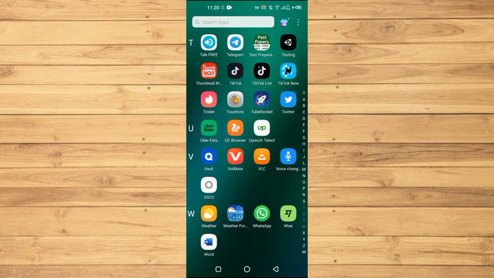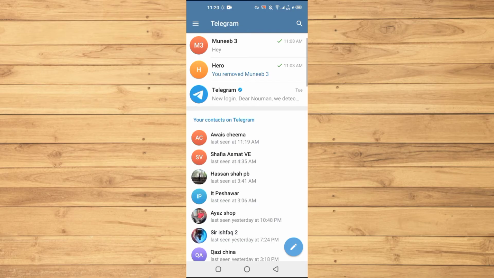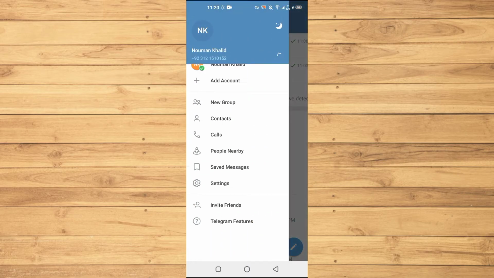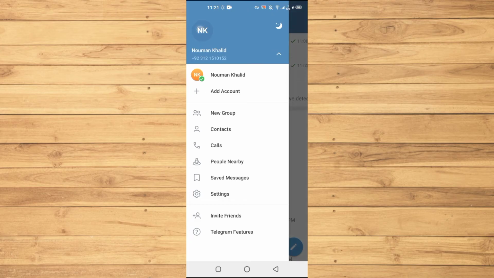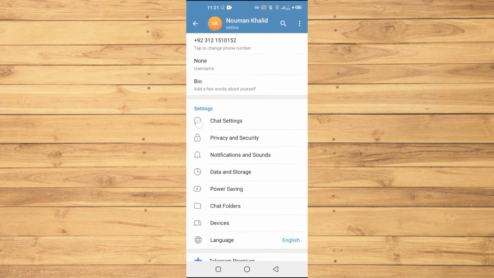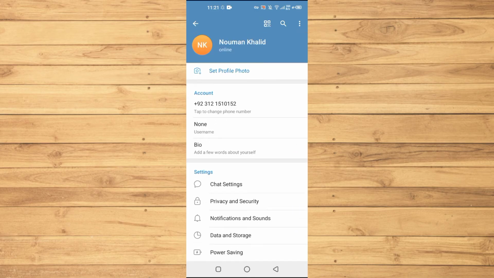So first of all, we will open up the Telegram app here, and now if you tap on the three lines at the top left here and you go into your account here, you will see that you will not see any kind of option here where you can find your username or your ID. So how can we find this?